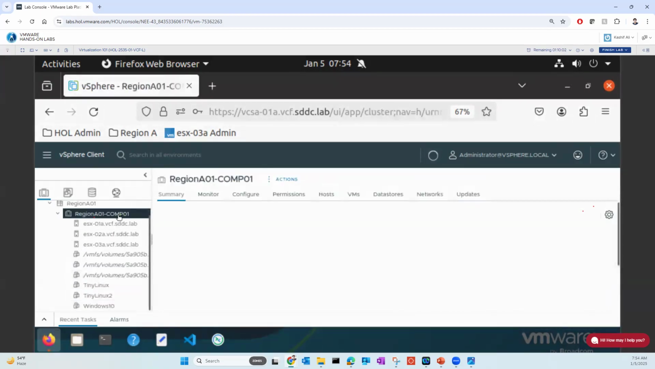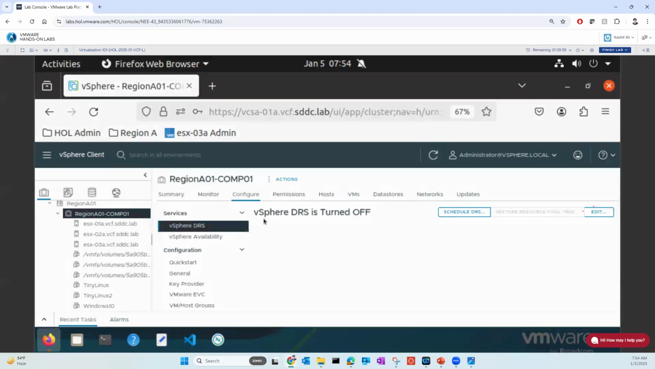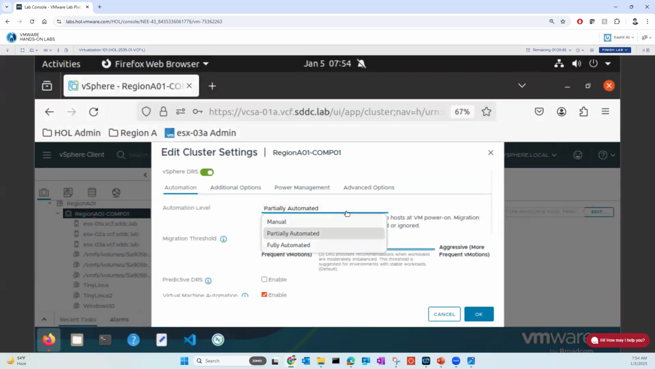So you can simply go to the configure tab of the cluster, click edit, and enable vSphere DRS. And we have three options available: manual, partially automated, and fully automated. Let me explain these three options.